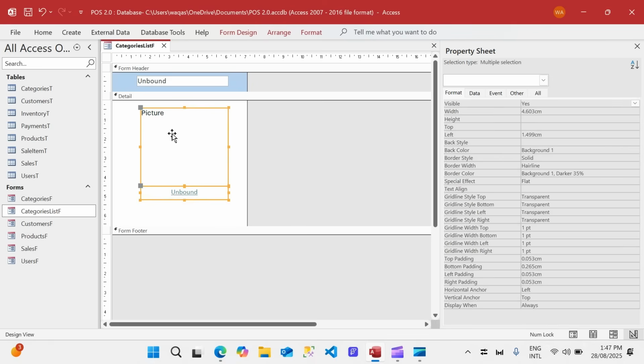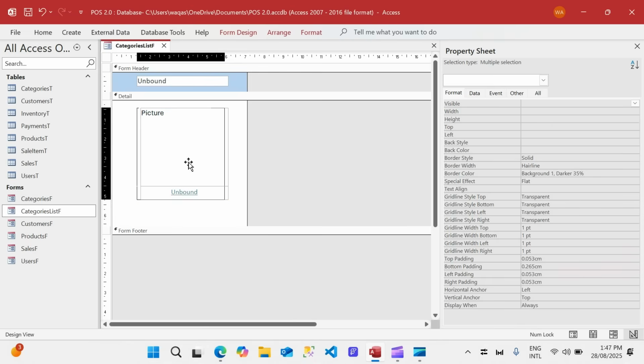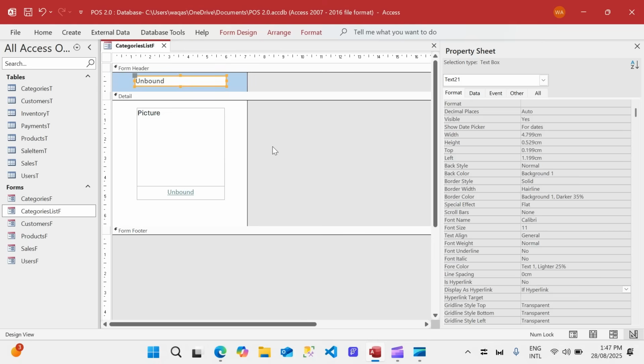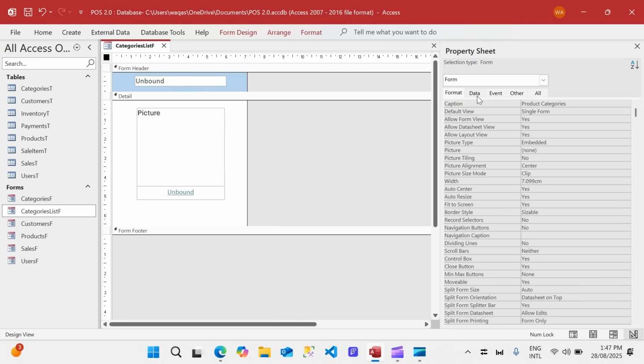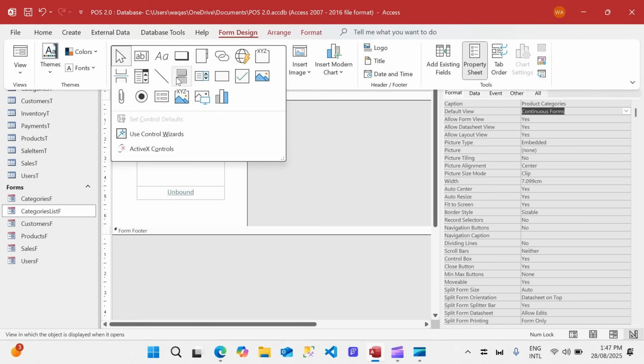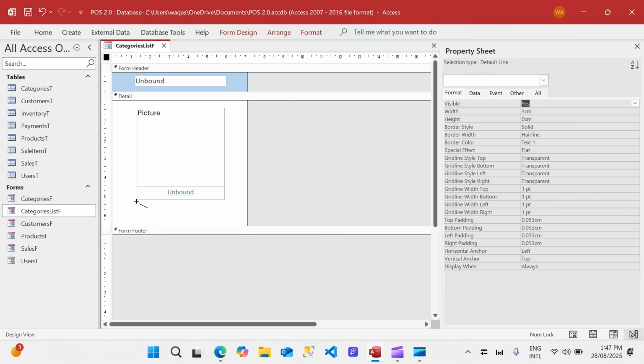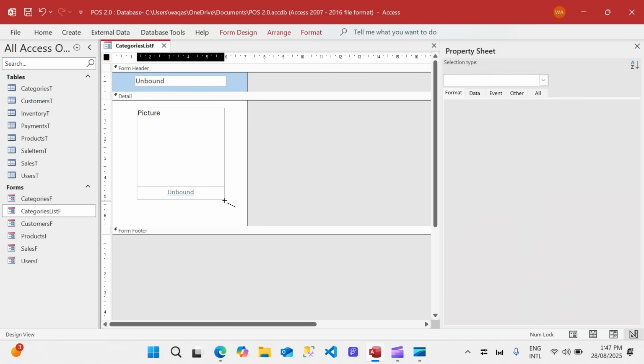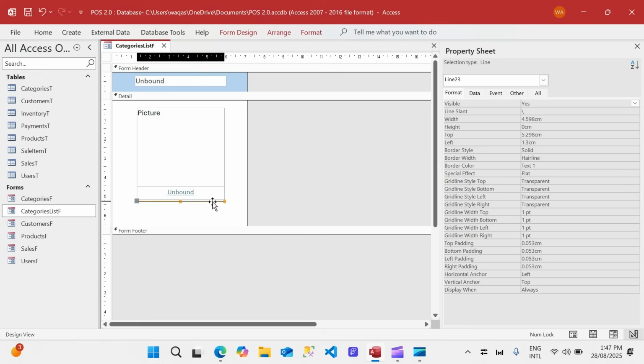And now what we need to do is have a divider between two product categories. I'm just trying to align everything in the center. And we will change this default view from single form to continuous form, so we can have a kind of list of all the records. And we will go to the form design. We'll fetch the line object, and we will have a line here. All right, awesome.